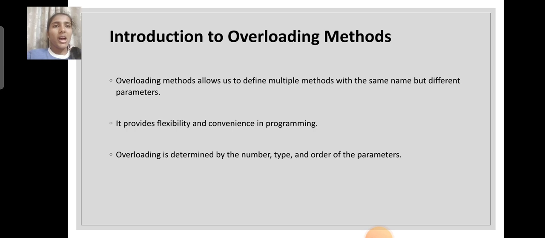Overloading methods allows us to define multiple methods with the same name but different parameters. It provides flexibility and convenience in programming. Overloading is determined by the number, type, and order of the parameters.